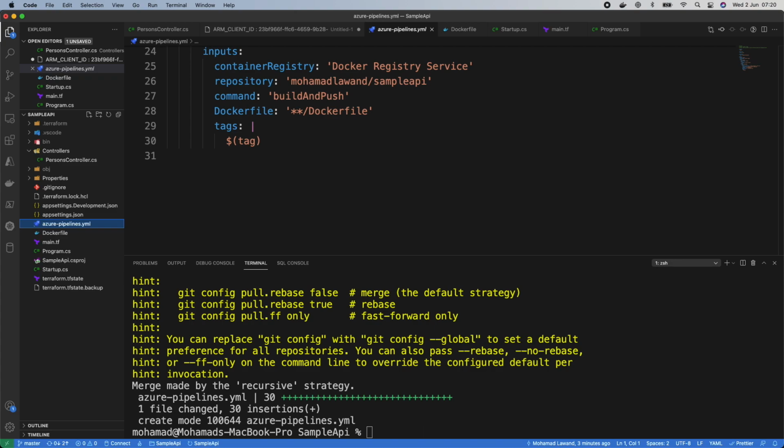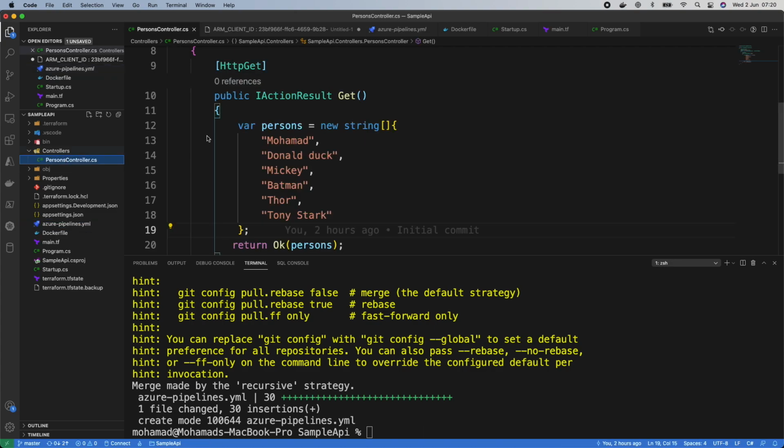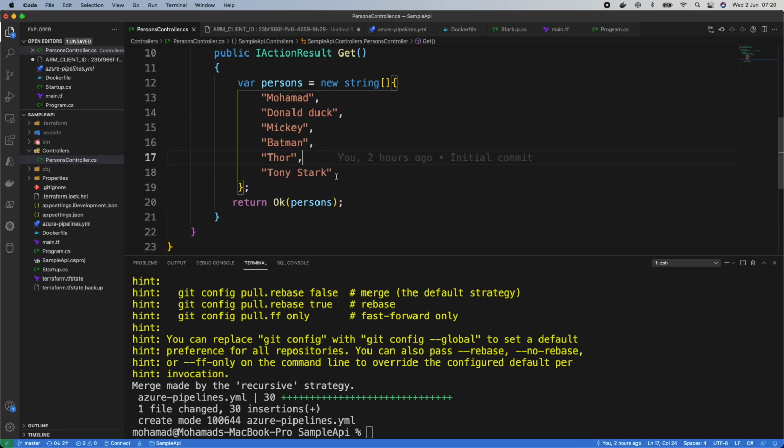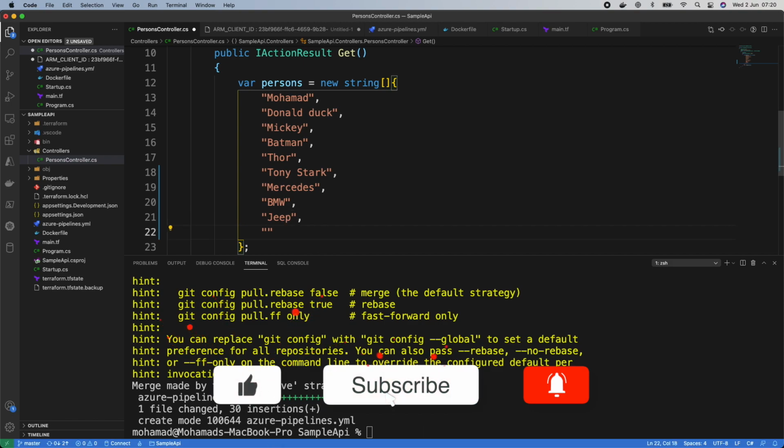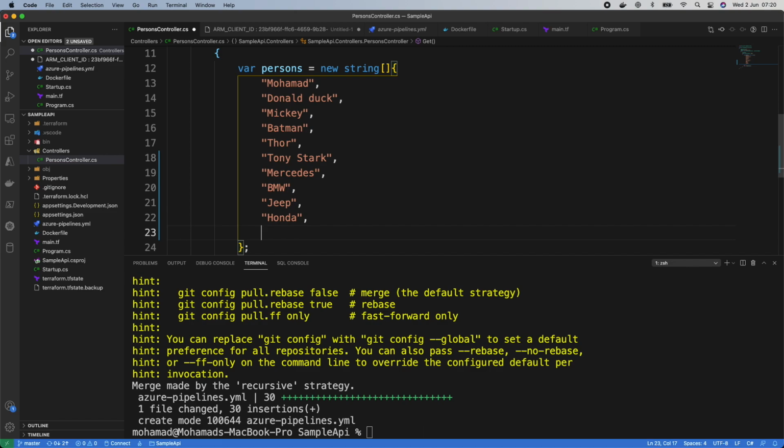So the first thing that we're going to be doing is let us change here, for example, let us add more names. So we can add cars, for example, Mercedes. Let's add a BMW. Let's add a Jeep. I know this doesn't make any sense, but just for doing any testing data. Honda. Ferrari. Okay. So this is what we currently have. These are the small minor changes that we want.